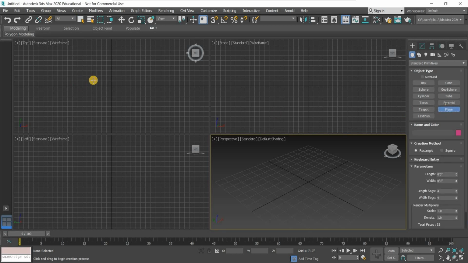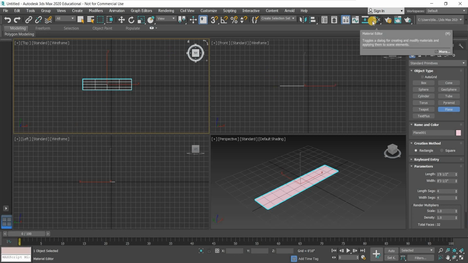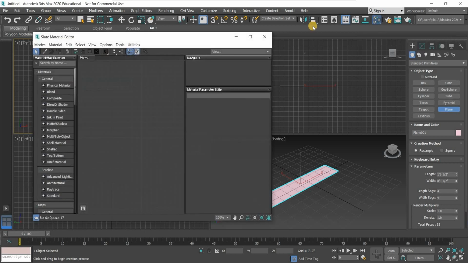Now I'm making it very thin deliberately, just to see how it's going to look when I add my plan. So I'm going to create this very narrow plane, and then, as you saw in our previous videos, we can create a material and then add it onto the plane that we just created. I can click on this material editor, or I can press M on my keyboard. It does the same thing.